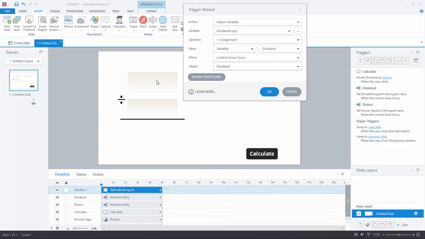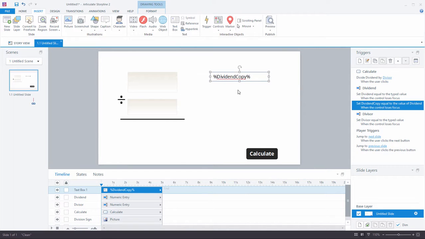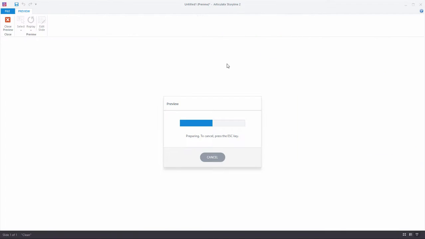Wait a minute, Mike, what does that mean? Control loses focus? Control loses focus simply means that you are no longer focused upon that box. So in a sense, we've clicked out, all right? So let's click OK. I'll show you what this means. I'll show you what it does.